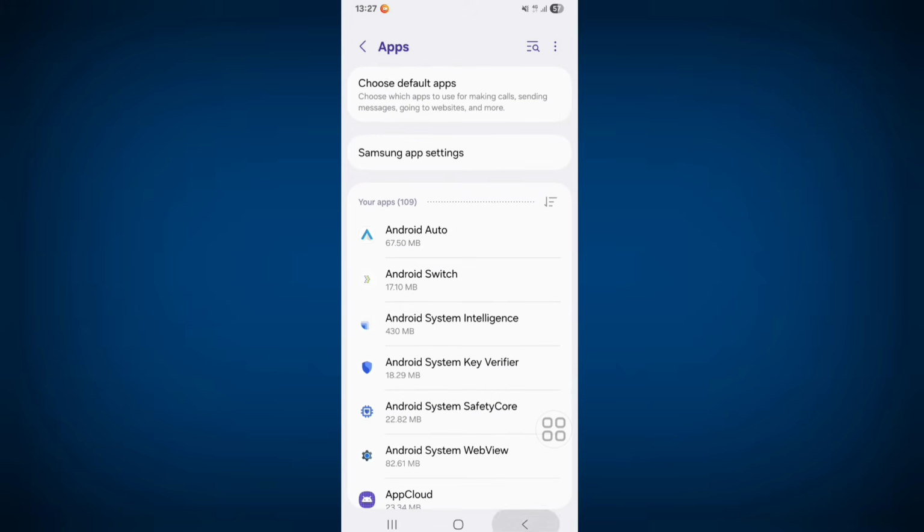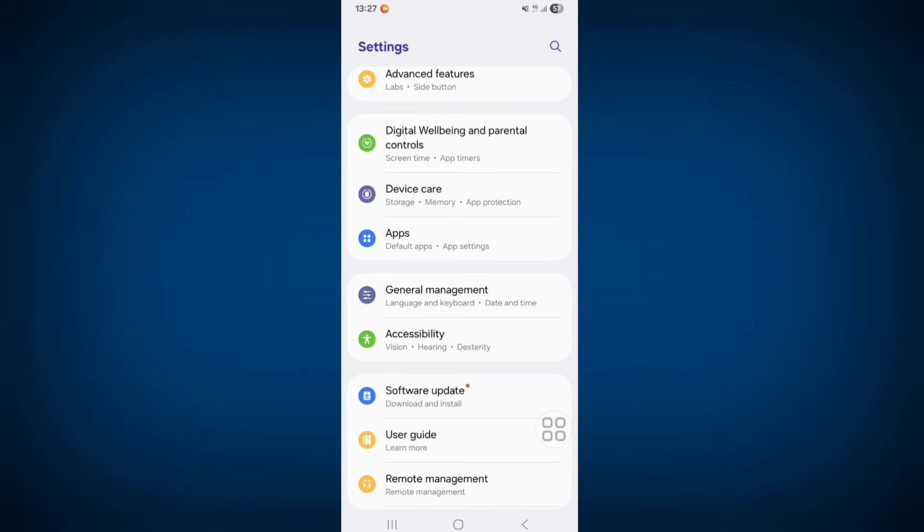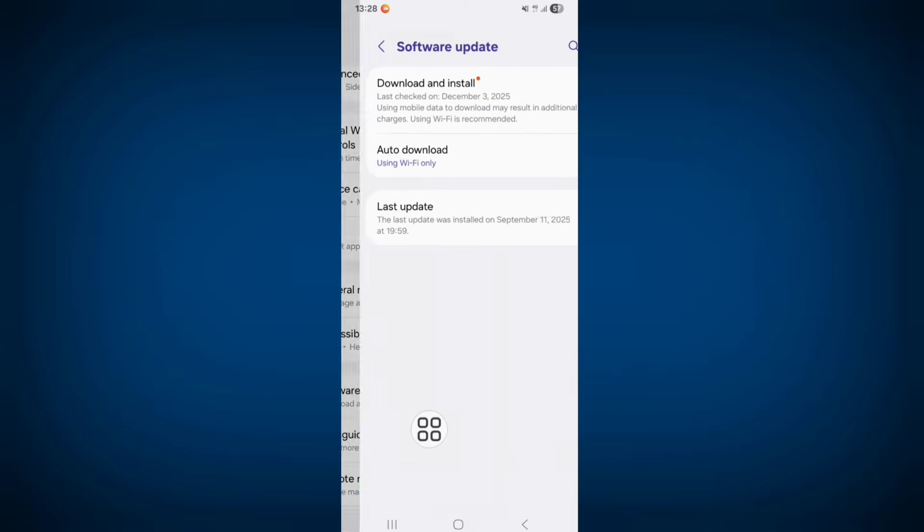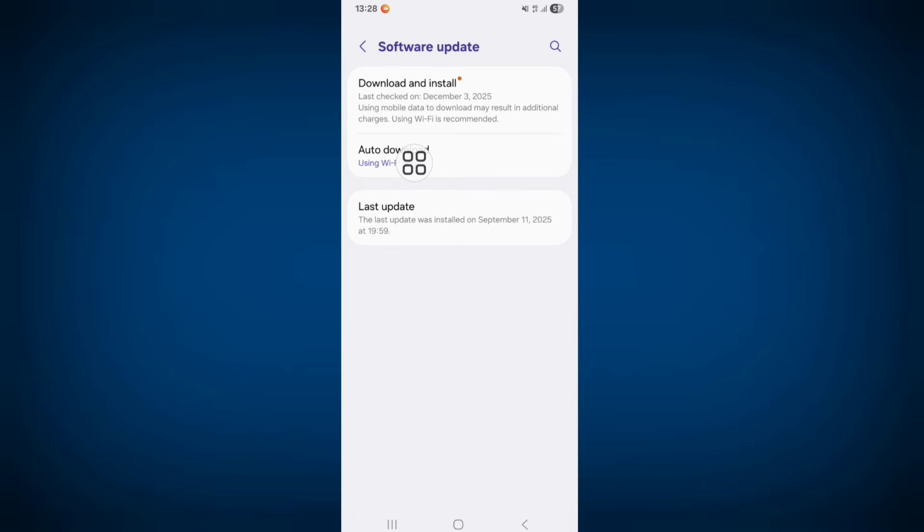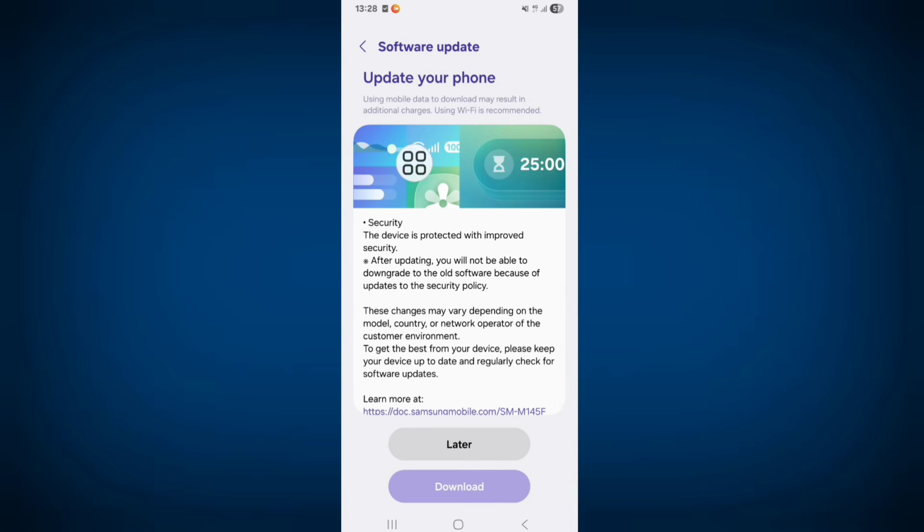Now go back to main settings, go to software updates. From here, update your phone software to the latest version.